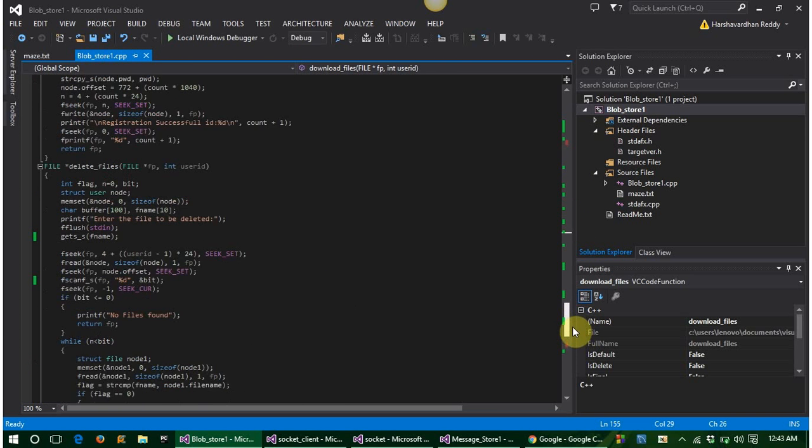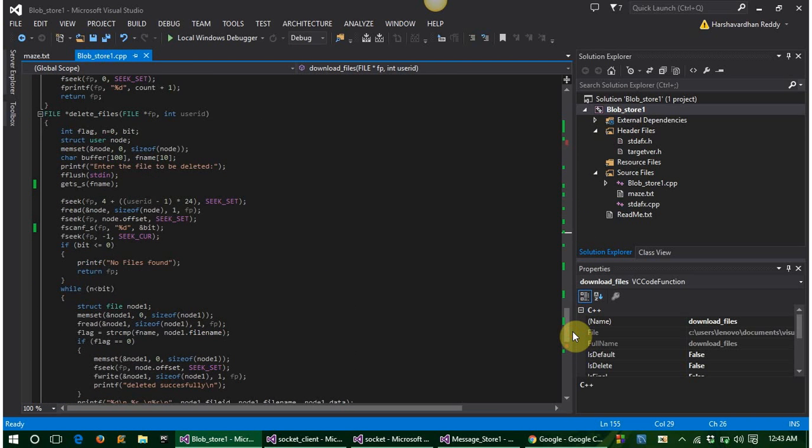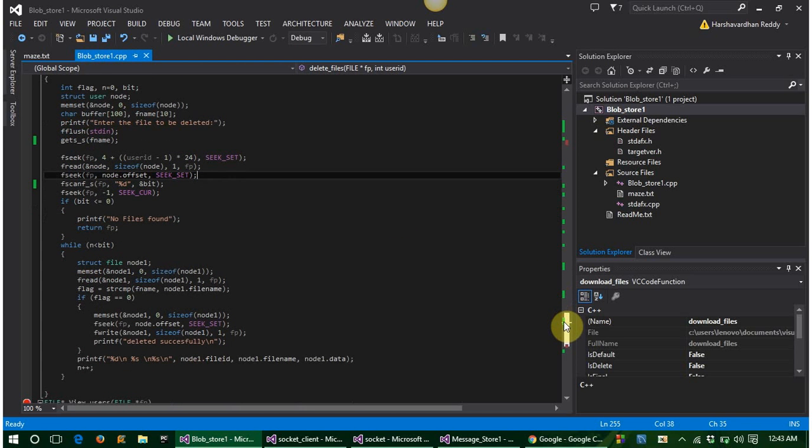And the delete file function. In delete file function the user enters the file that is to be deleted, and here user ID is the ID of the user. By seeking the file pointer to the offset of a particular user, and by comparing the file name with the particular name, if the file name matches, I have deleted it. This is the deletion of the file code. Here I have set the entire structure to 0, and then I have written that node into that particular position.